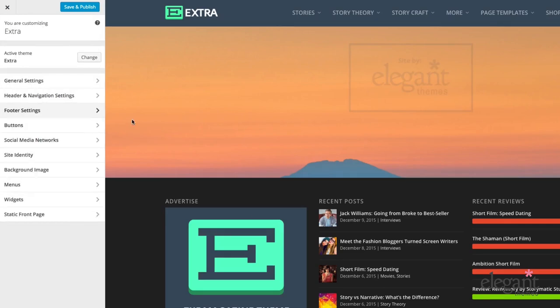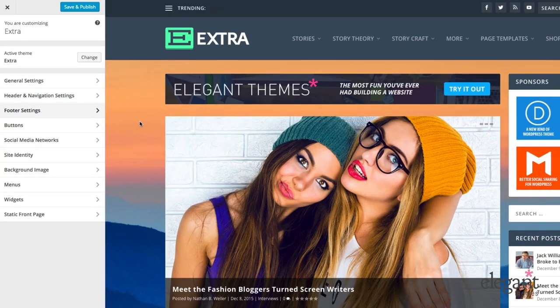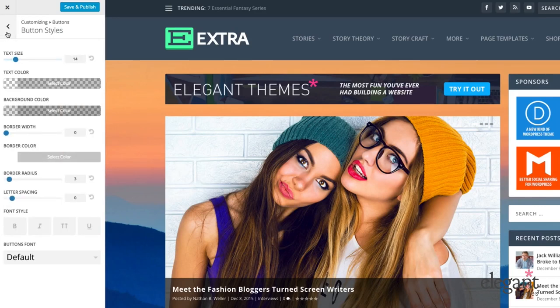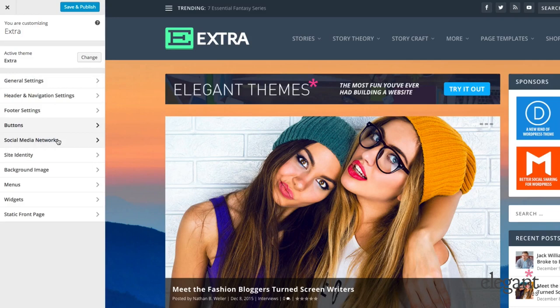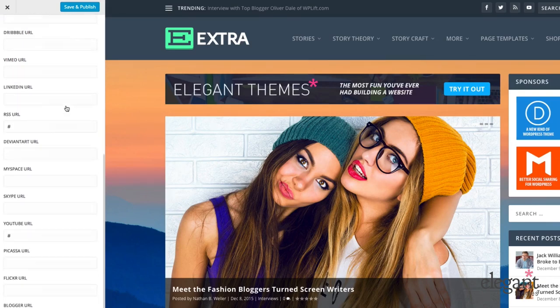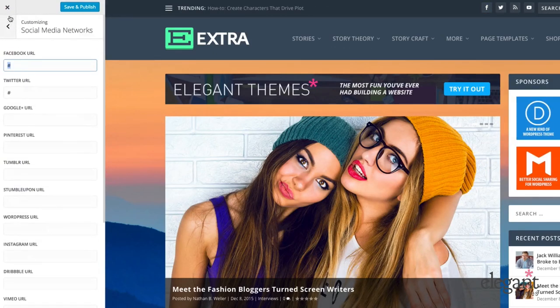Next up, we have buttons. So any buttons, particularly the read more buttons that you'll find in your blog feeds, these are easily changeable here in button styles and button hover styles. Social media networks. So once again, just like in the other section, the theme options, you're able to add your URLs to all of these social networks and have them appear either in the top bar or the bottom bar of the website.